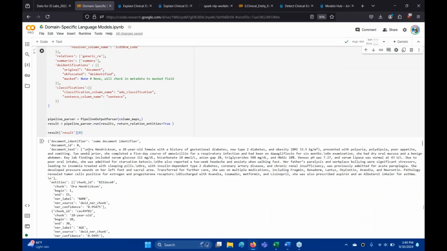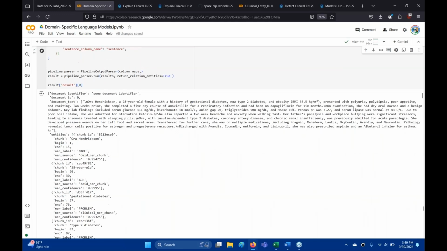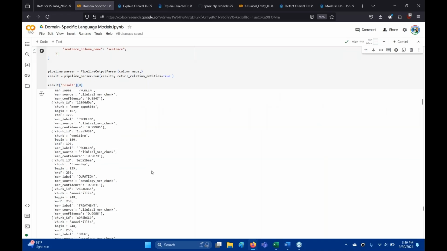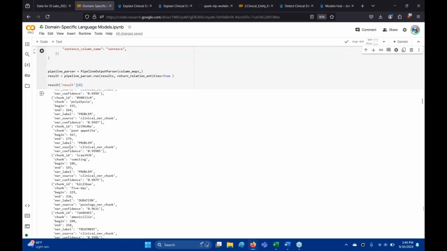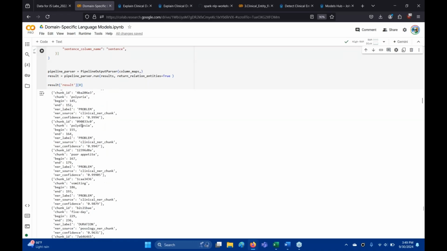The starting point is the text, and then we start with the identification. The identification model labeled this one as a name with a high confidence, and then the age, again with a high confidence. Let's go to clinical. Vomiting is identified as a problem by the NER clinical model, again with a high confidence. Poor appetite, okay, it's a symptom. Polydipsia, again, remember the NER clinical model just labels any symptom or disease as a problem.